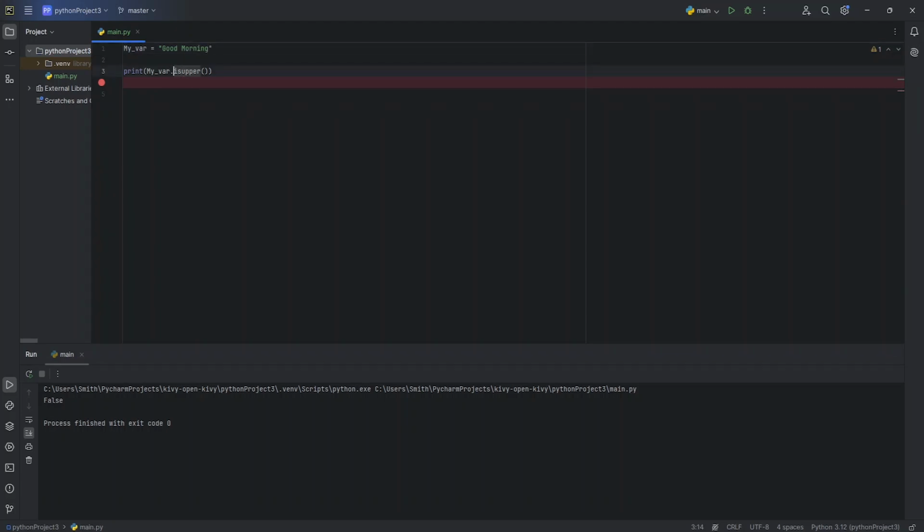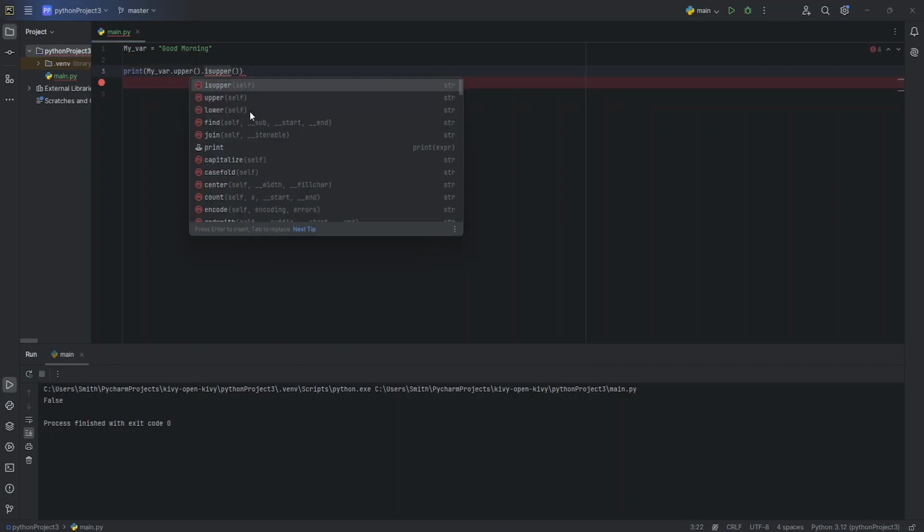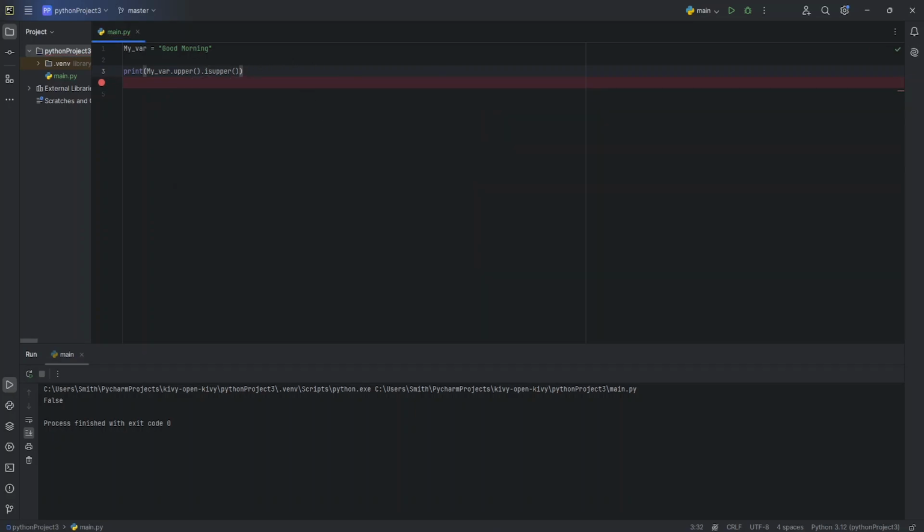So for that, what you can do is, once you type my var, or the name of your variable, whatever you named it, just type dot, then first you convert it to uppercase. So upper, then I will just close the parenthesis, and once you have converted all the alphabets into uppercase letters, then just put a dot, and after that you can verify whether it is uppercase or not. Okay, so that's something that we should remember.